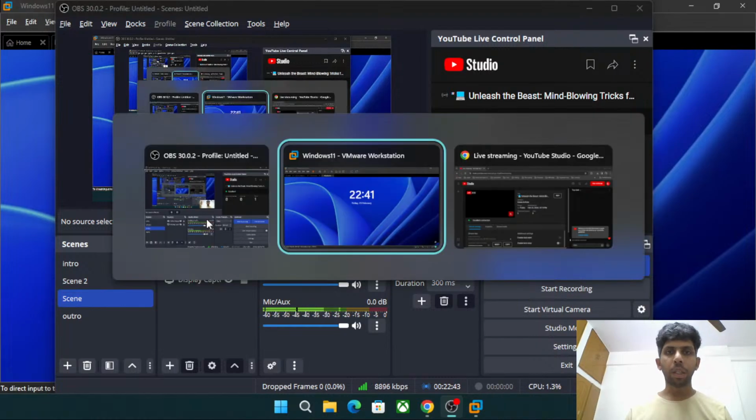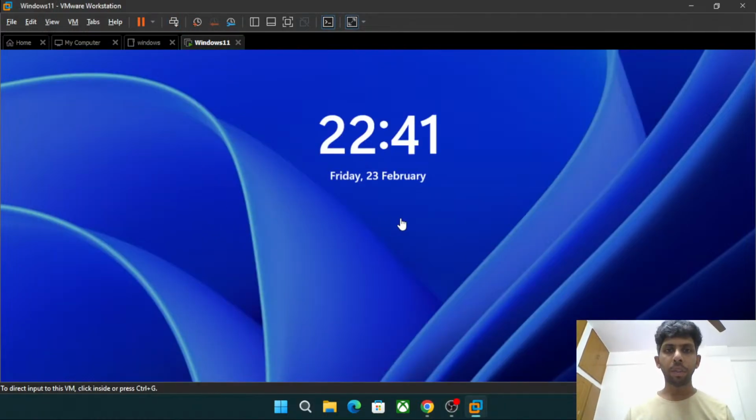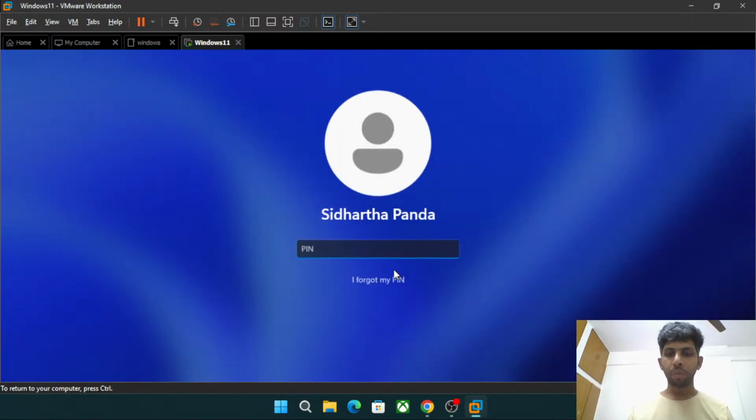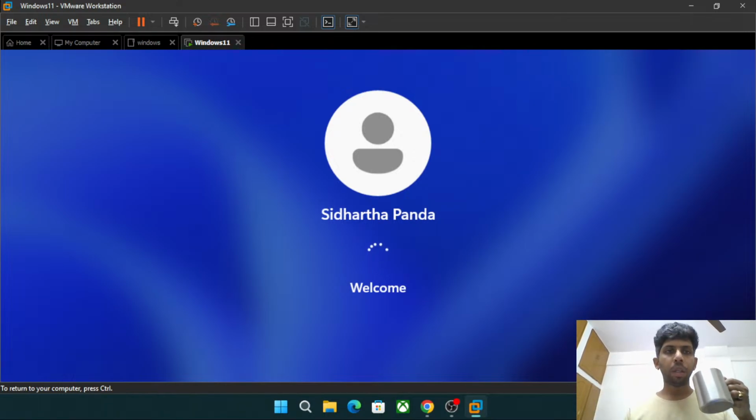So let's see how it works. Let's have a screen. So that's the Windows 11 screen, and now I can log in with the PIN, because as you know, Windows 11 logs in with a PIN. So you just give your PIN and it works. Make sure you don't give a wrong PIN, and if you forget the PIN, then there is no way that you can reset it here.